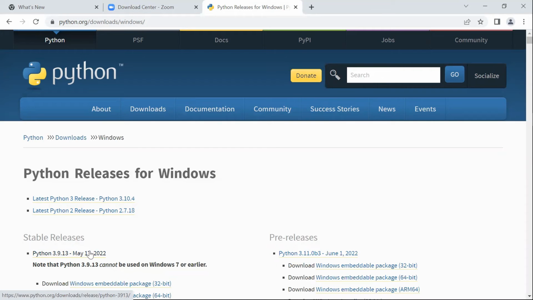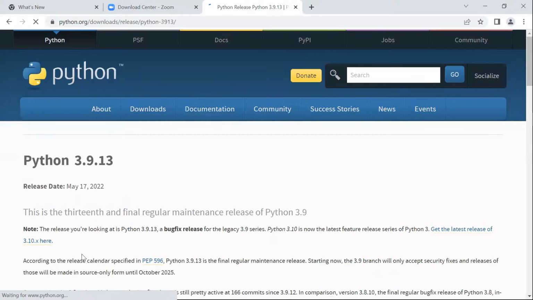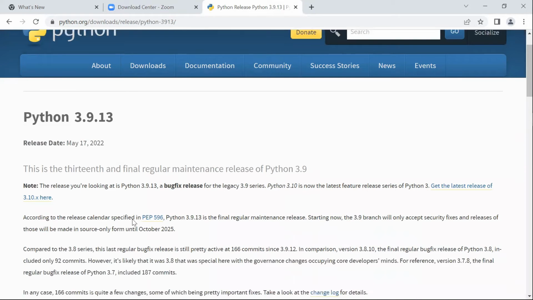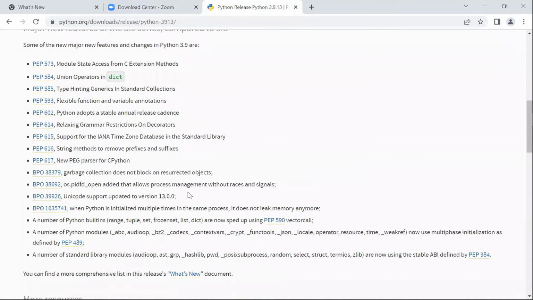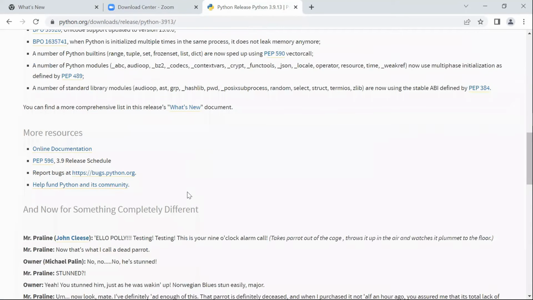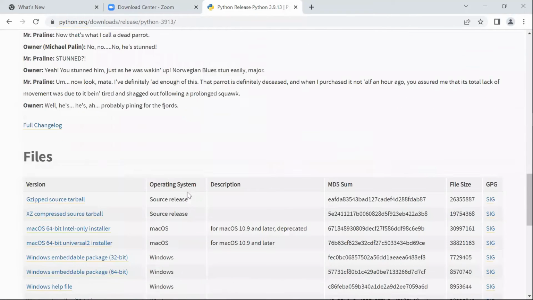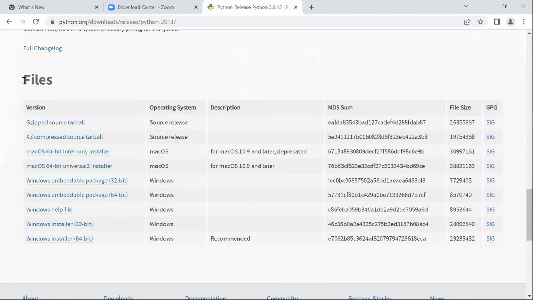Here is Python 3.9, version 3.9, which was released on May 17th, 2022. We want this link, click on this link. And here we scroll down. This is the information. And here we want to go to the Windows installer download file. We want to get that file. Here's the files to download section.